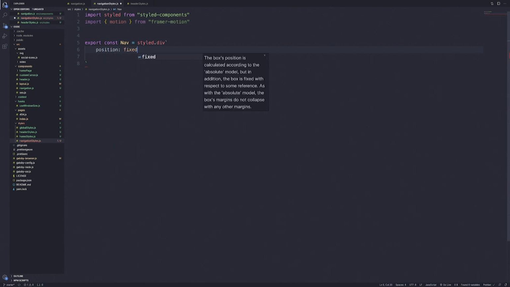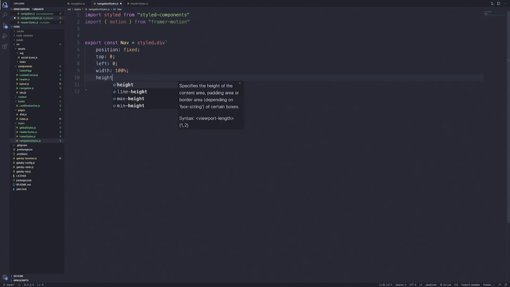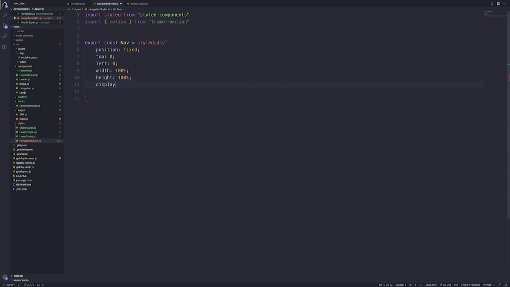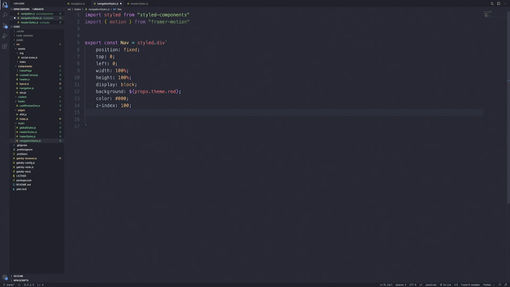So the position of this one is going to be fixed. We're going to have a top of 0, a left of 0, a width of 100%, a height of 100%. The display is going to be set to block. Our background color is going to be that red, so go ahead and use our props. The color, we can set it to black for now. Our Z index is going to be set to 100, and our overflow will be set to hidden.